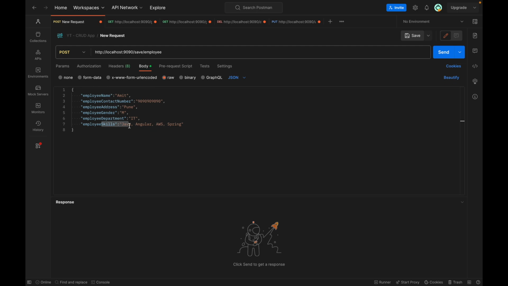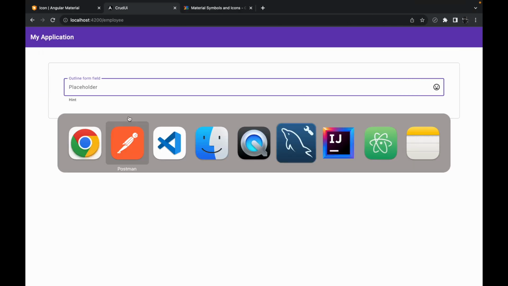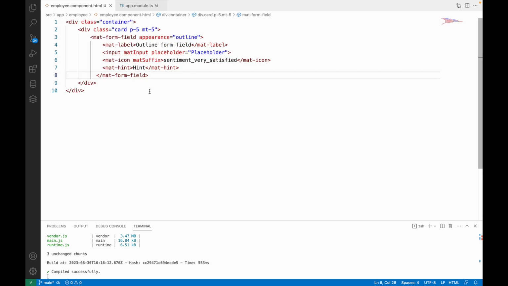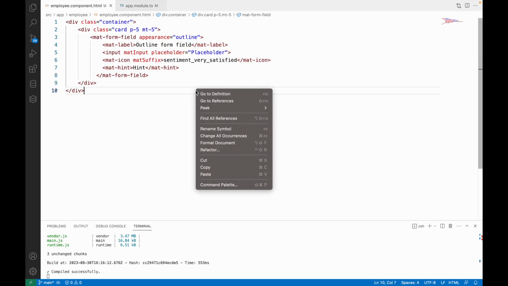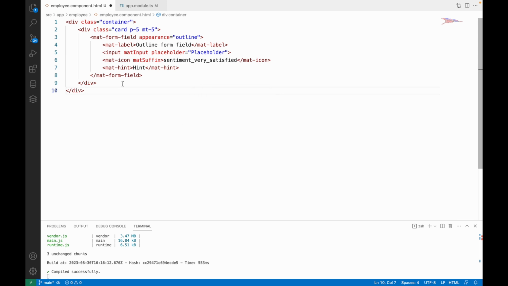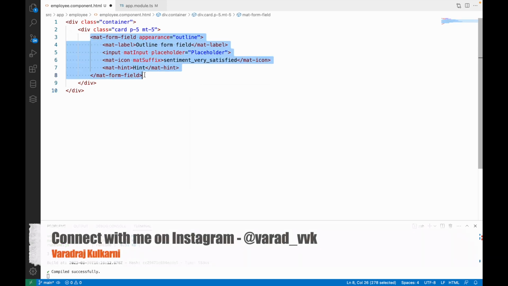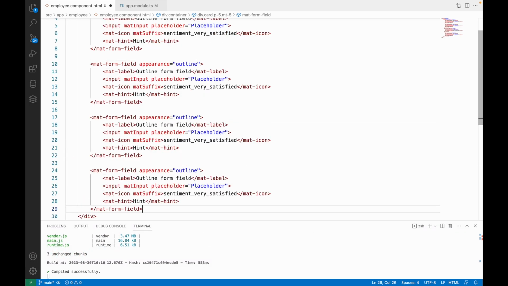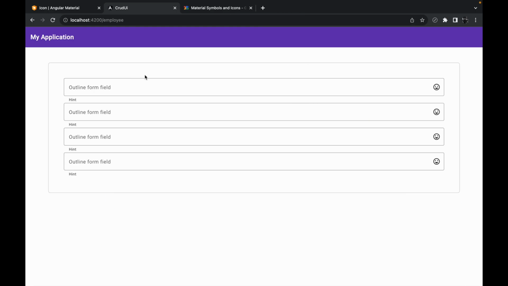So first of all, let's take 4 free text fields. So let me just go to the employee component HTML, and over here let me just first of all format the document. And now what we can do, we can just copy this form field and paste it 4 times, because we want four different form fields. And now let me just save this. Now we have the 4 different form fields.